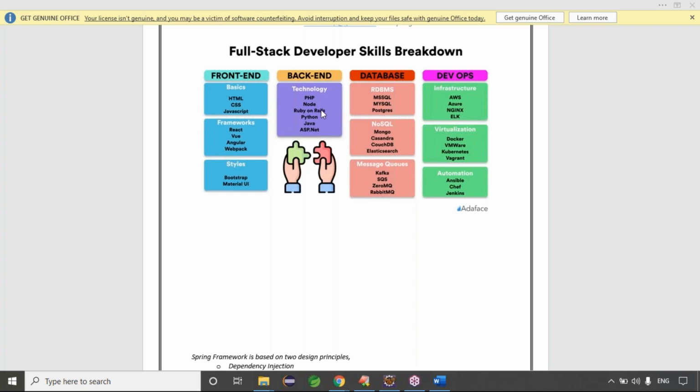Backend, right? Yes, backend is important for us. Backend only will connect everything, guys. Front end is for designing, database is to store the data, and DevOps is only for maintenance purpose. So front end, back end, database, DevOps. So this is the role of the back end, guys.